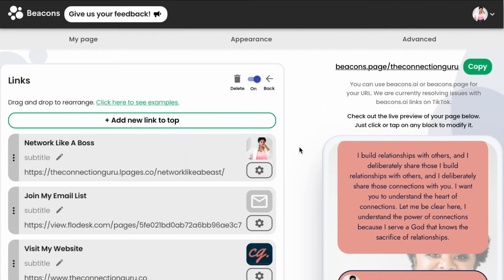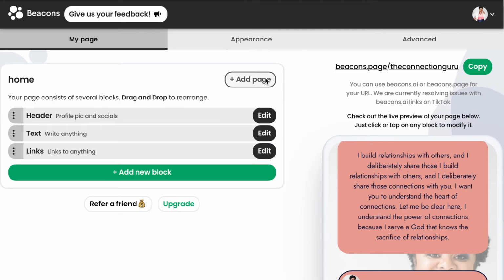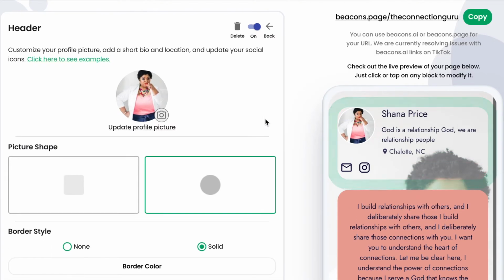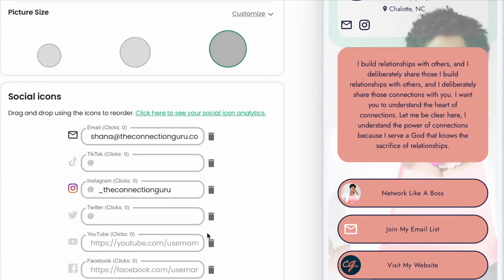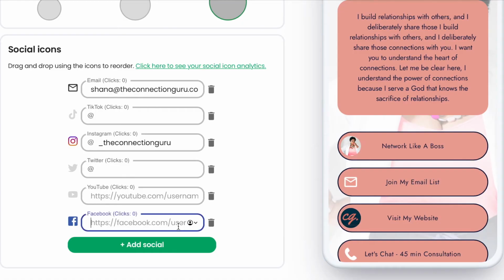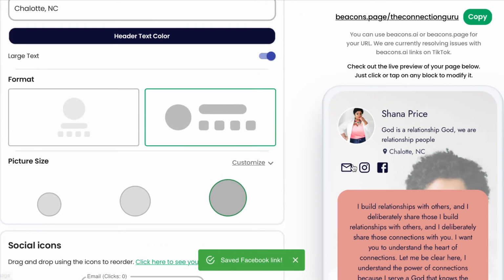Okay, now I have all of the links in here, but it just dawned on me that I forgot to add one of the social links. So I'm going to go back to the header section and scroll down to Facebook and add that in there. So now you see email, Instagram, and Facebook.